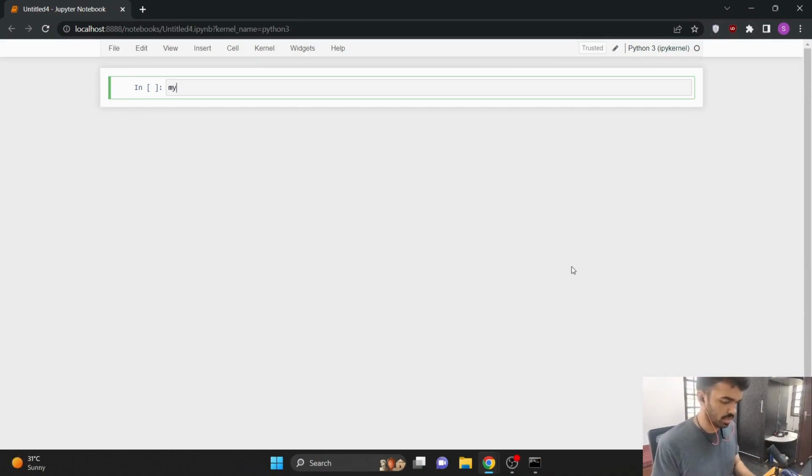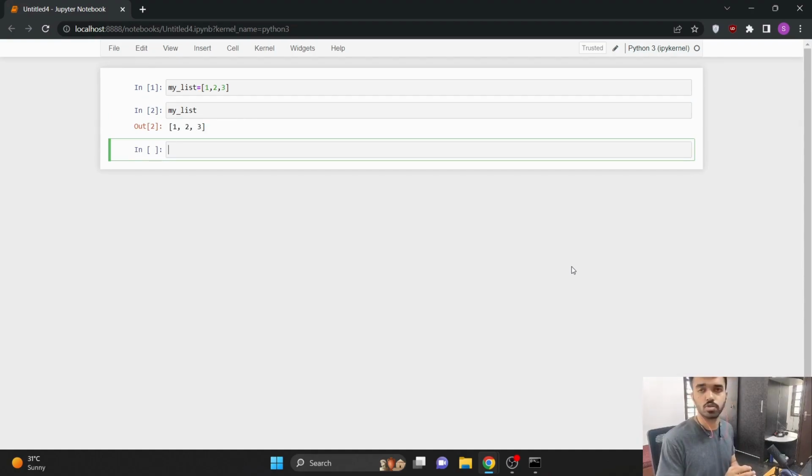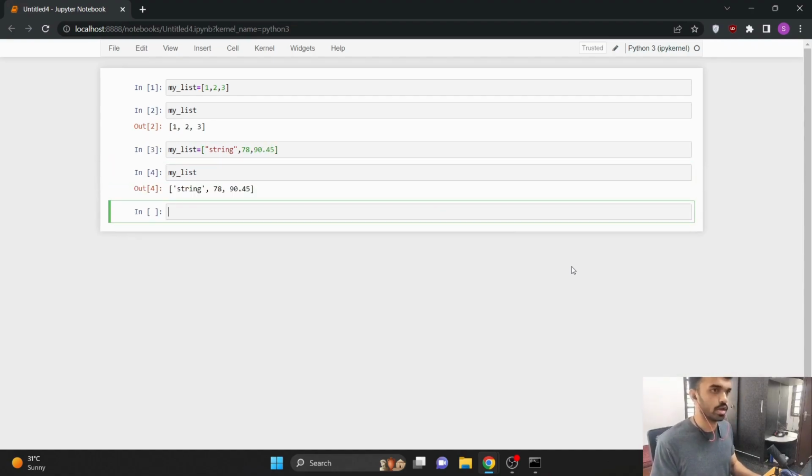I'll say my_list equals 1, 2, 3. These are all elements of the same data type, and if I press shift enter, I get 1, 2, 3. We can also store elements of different data types. For example, I will store a string, then a number which is an integer, and then a floating point value. Now I can see that a string, an integer, and a floating point value are stored within my list.